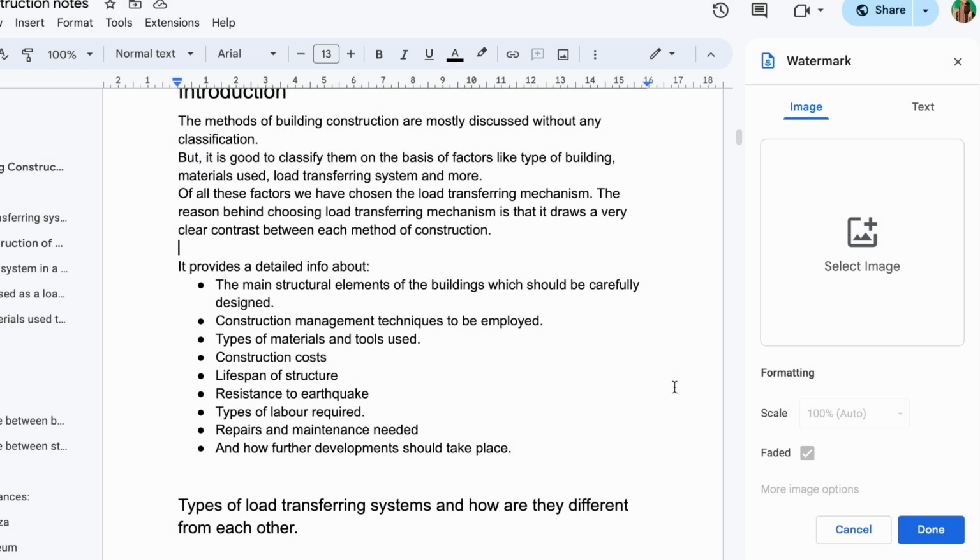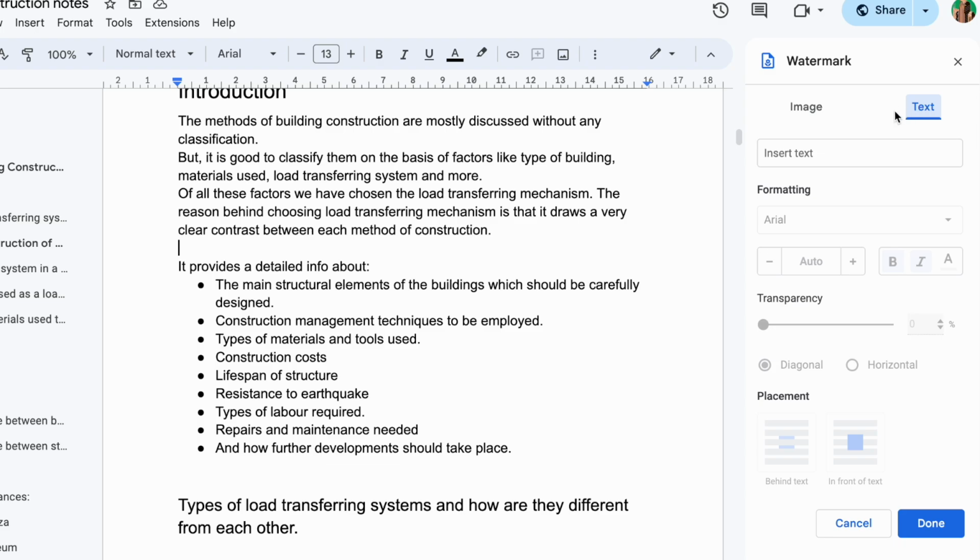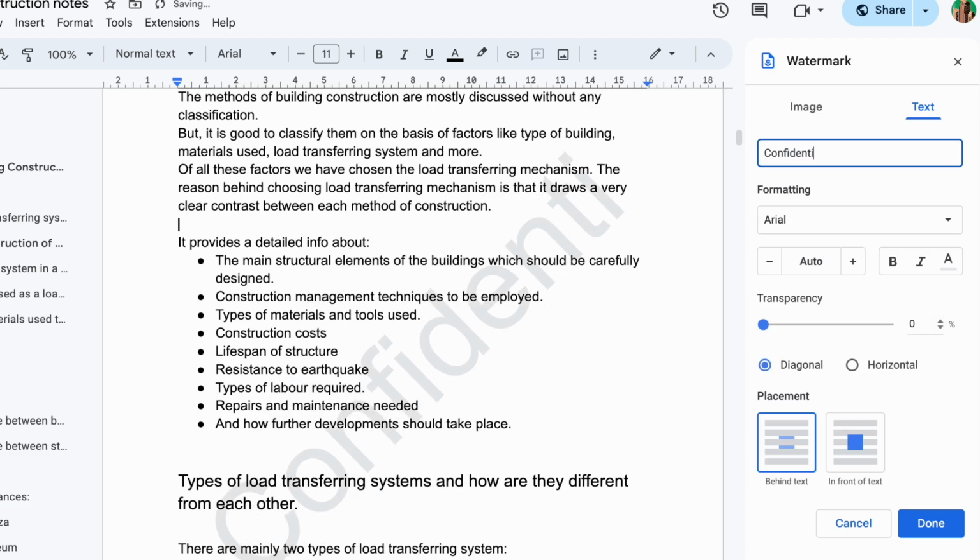If you don't have an image, no worries. Text watermarks are just as awesome. Head over to the Text tab. Here, in this text box, type in whatever you want your watermark to say. You can add your company name, or if you want to just tell the reader that it's confidential and it cannot be shared with others, just type confidential and you can see it on the document.